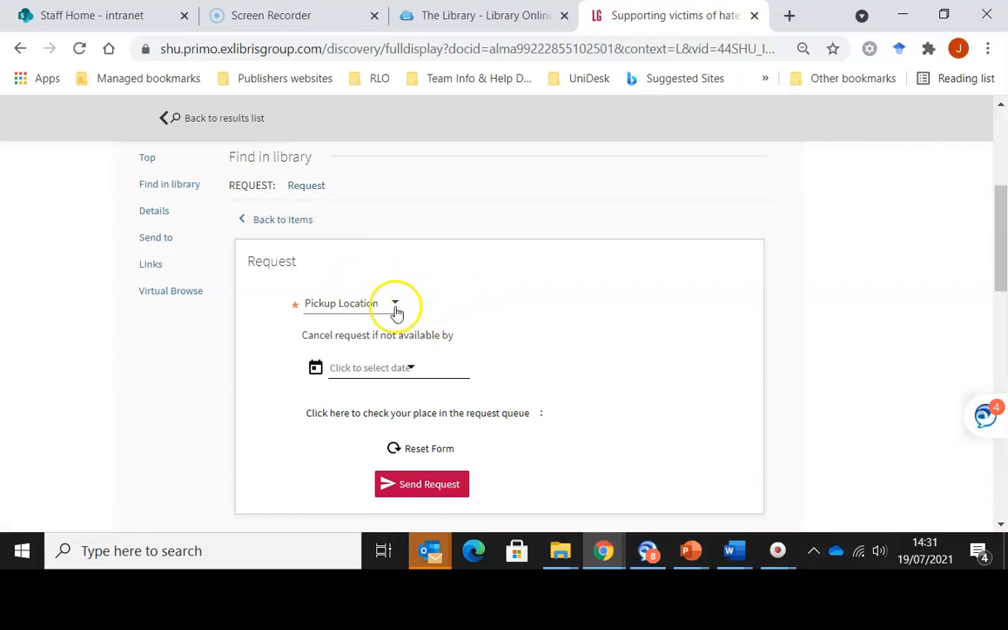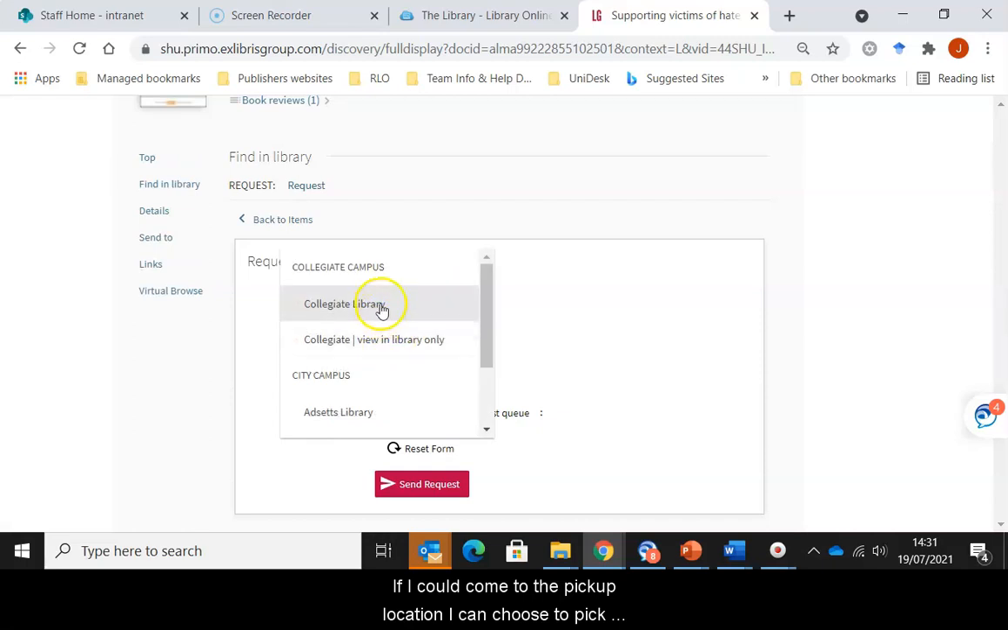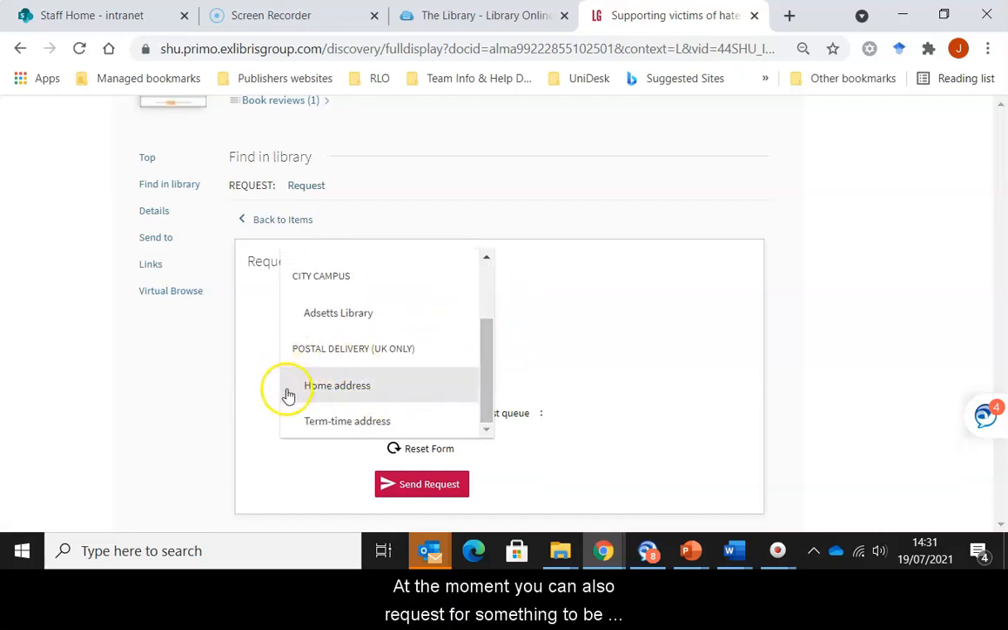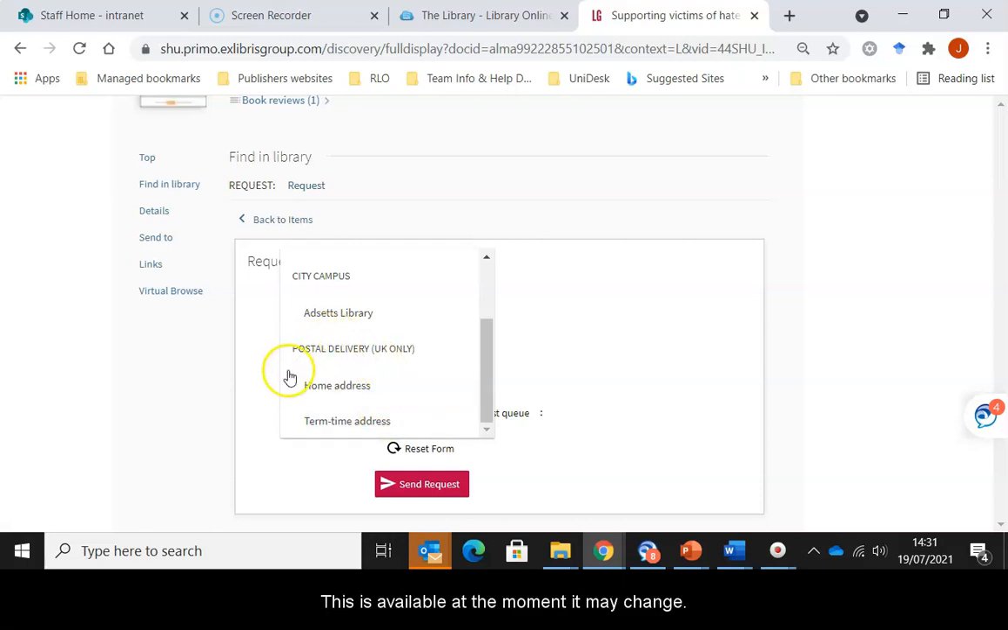If I click onto the pickup location, I can choose to pick up at Collegiate or in the Adsetts library. And currently, at the moment, you can also request for something to be sent to your home address or your term time address. This is available at the moment. It may change as COVID restrictions are lifted. We may be changing this option, but currently that is available.